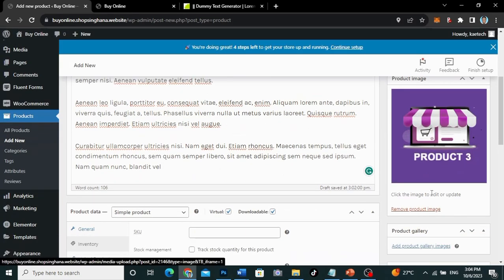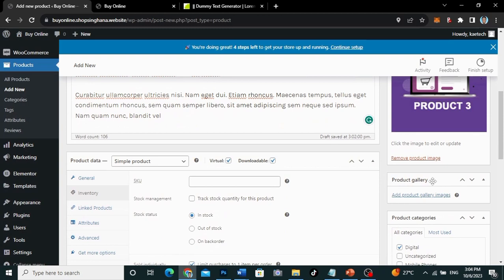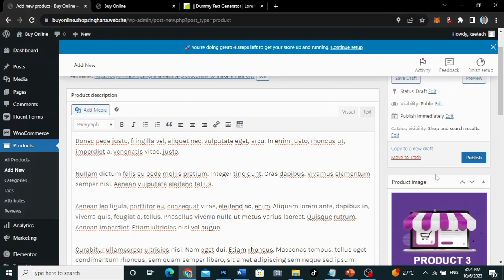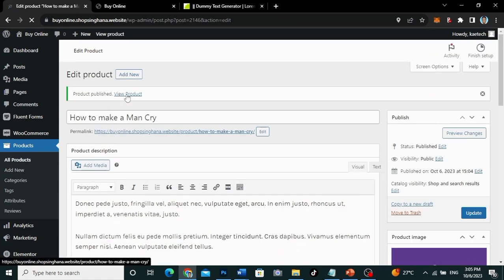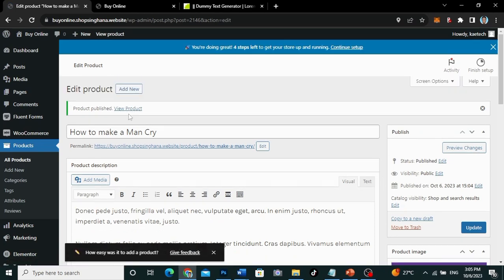So guys, if you look down over here, we have the product gallery. Now what product gallery means is that if the product has so many pictures and you want customers to view more pictures of the product, you can go ahead and add these product images over here. Okay, so that is it. Now after that, just click on publish over here, and then you are good to go. So let's go ahead and view the product. So I'm going to click over here to view the product.